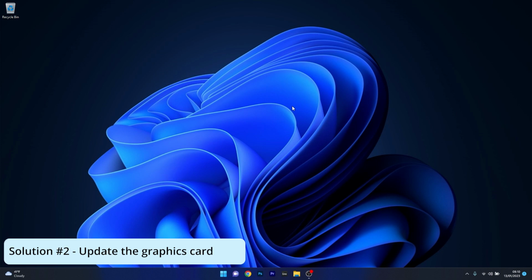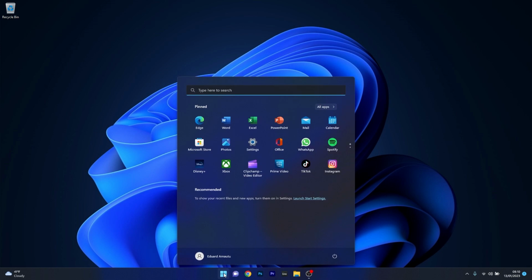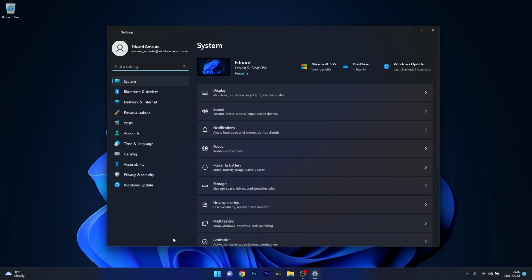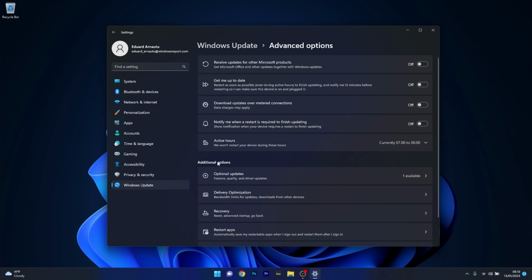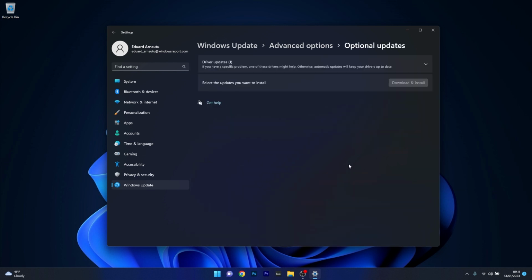Moving on, another useful solution is to update the graphics card. Now in order to do this, make sure to click on the Start button, then select the Settings icon, and afterwards click on Windows Update on the left pane, and then on the right side click on the Advanced Options category. In here, under Additional Options, click on Optional Updates, and the last thing you have to do is select the Driver Updates section, make sure to select all the driver updates you're presented with, and then click on the Download and Install button. So in case your graphics card driver is showing up in here, make sure to install it, then restart your computer and check if the problem still persists.